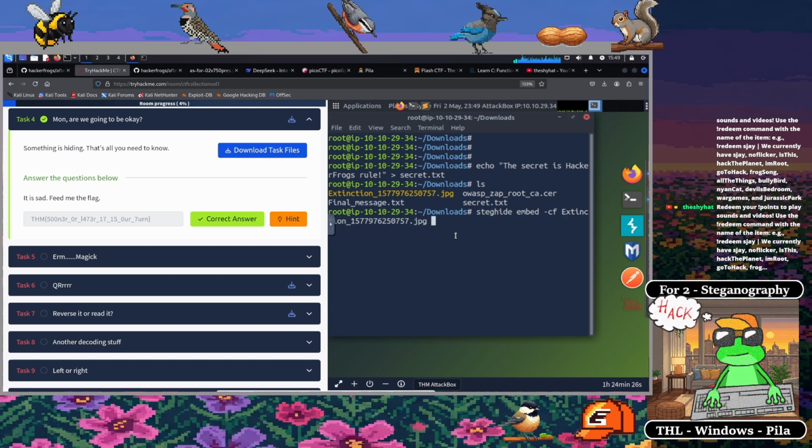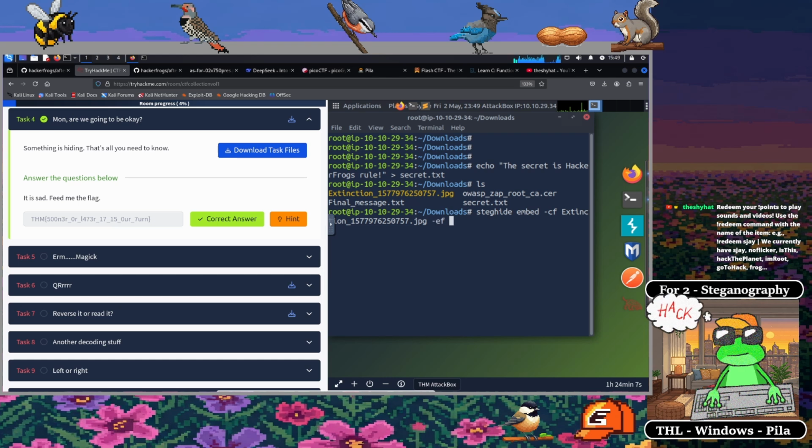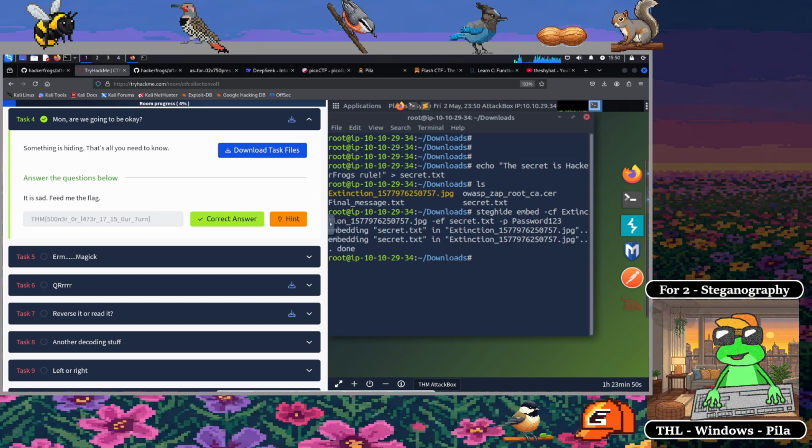So after that, we're going to give, let's see, okay. So -ef is going to be the name of the file that we're going to embed. So embed file, -ef, secret.txt. And the last thing we need to do is set a password for this. So the password, or -p, is going to be password123. Okay, so this is what the command looks like in its entirety.